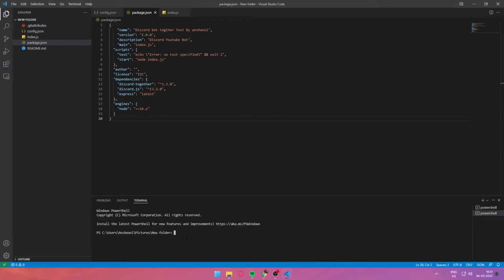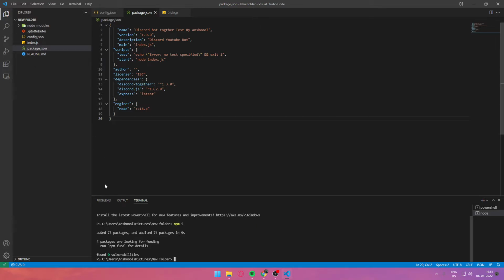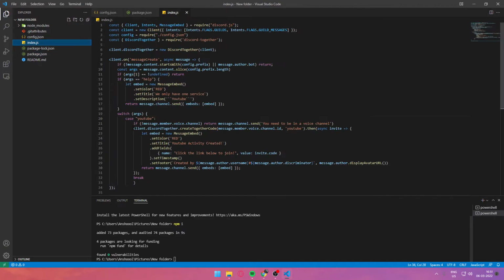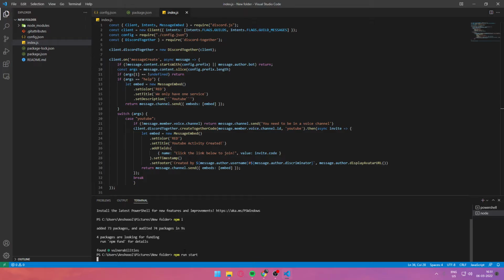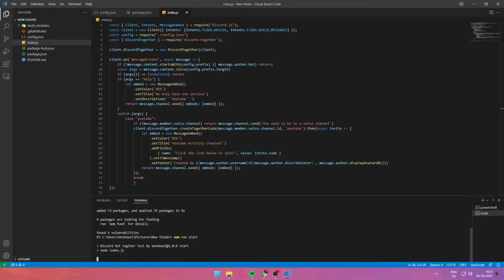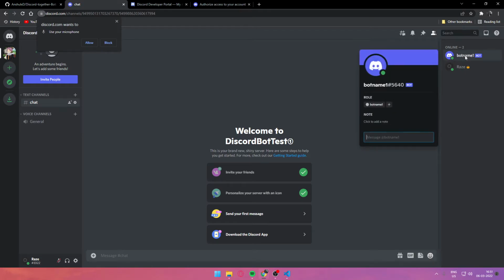In here you need to type npm i, and all the dependencies are gonna download automatically. We have to wait. After this, you just need to go to index.js. Here you need to type npm run start. Let's check if the bot is offline or online. Yeah, so the bot is online, as you can see.